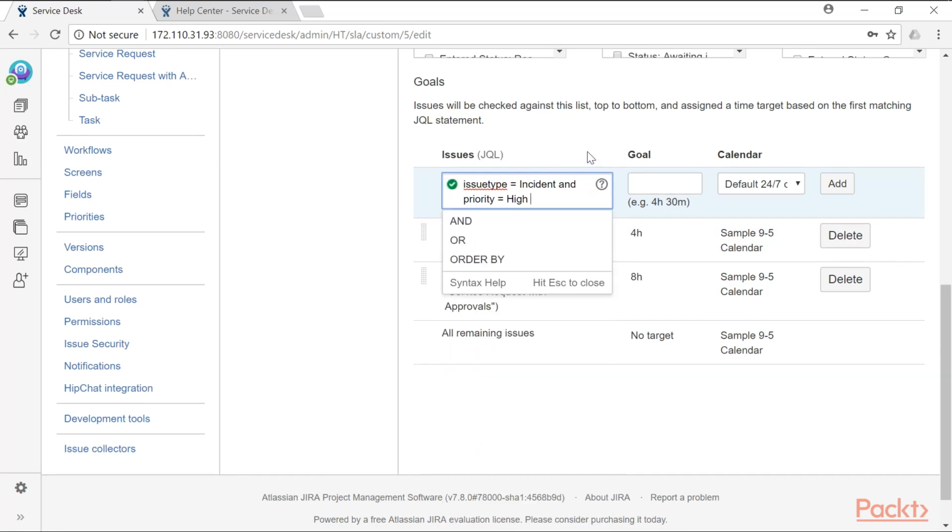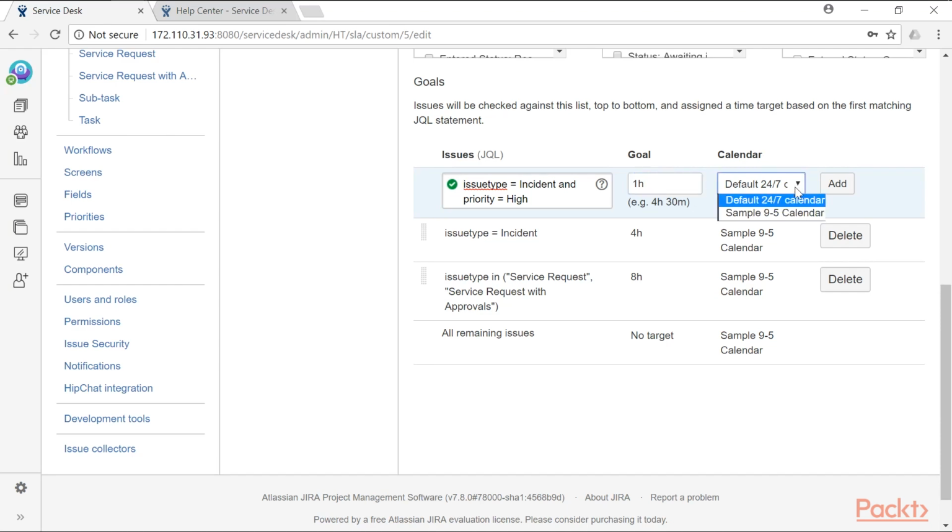So whenever the priority is high for all the incidents, you want the goal to be 1 hour. And we also have the concept of calendars. Let us say you have a team who is working 9 to 5, your agent team, and you want this SLA to be applicable only between 9 to 5, not really after 5 o'clock.